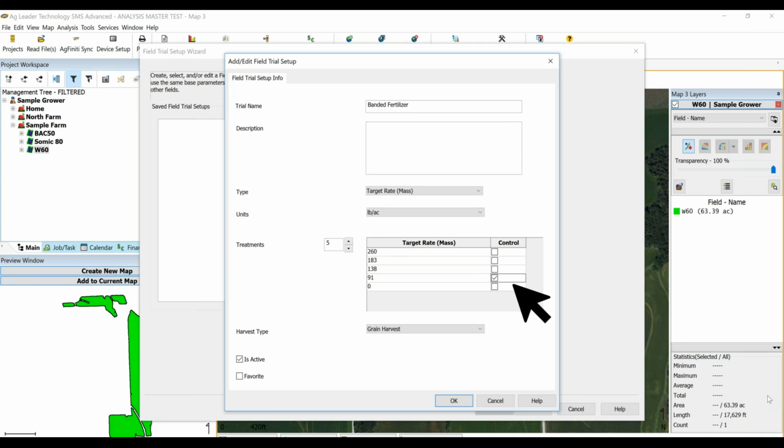We're going to select the units and the number of rates to test, along with if any of those are a control rate for what is traditionally done. In this case, we've set our 91 pounds an acre application as kind of our control rate. These are going to be used later on in the analysis process to identify where the break-even results are for the results of the trial.